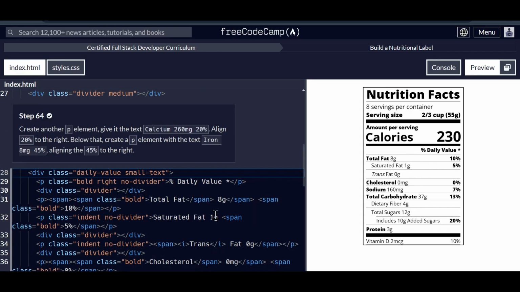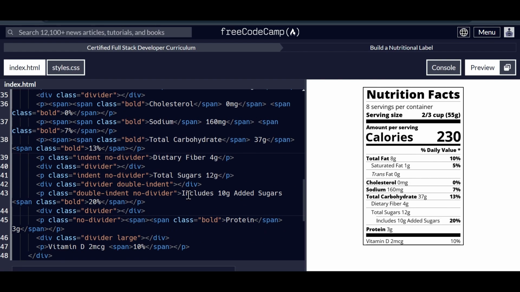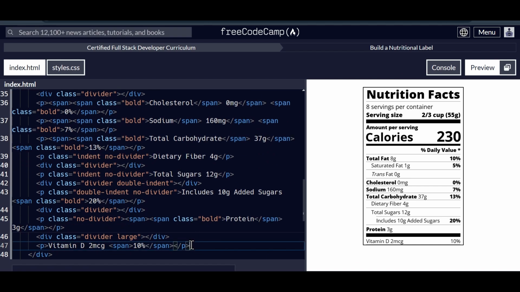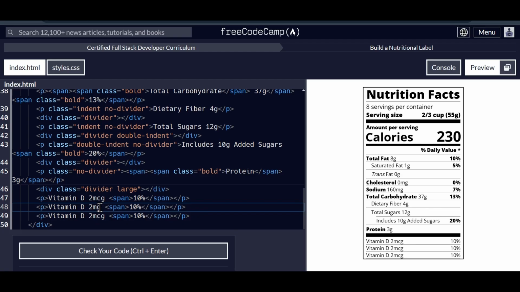Step 64. Create another paragraph element with the text "calcium 260 milligrams 20%". Then align 20% to the right. Then create another paragraph element with the text "iron 8 milligrams 45%", aligning the 45% to the right.